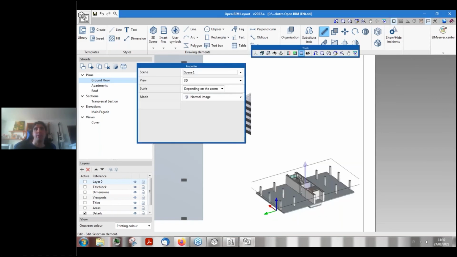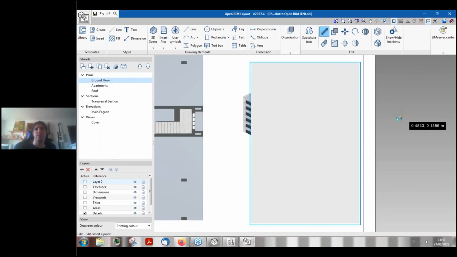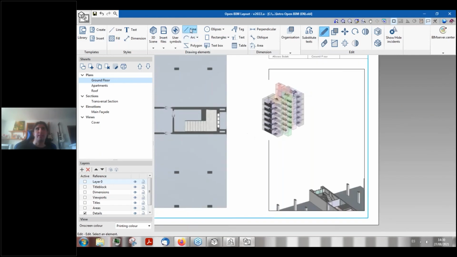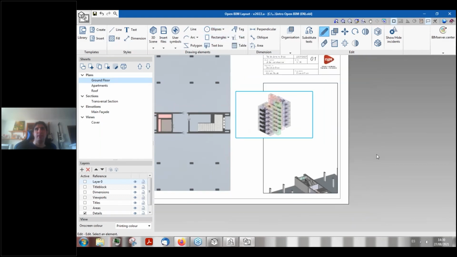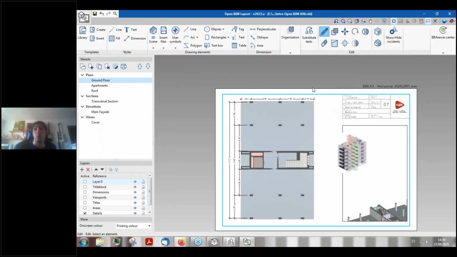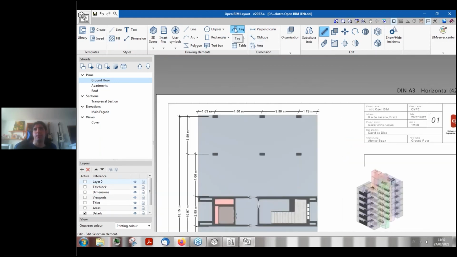And once you have all your scenes inserted with the viewport, you can start adding all the different elements like lines, arcs, polygons, text boxes, tables, and so on. One of the main advantages of working with OpenBIM layout is that we can read all the different data that is imported into the Ifc file directly with this tool called Tack. I'm going to show you very simply how it is done.